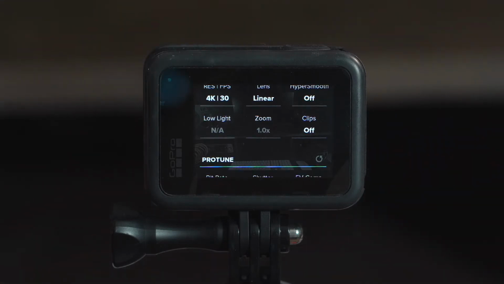So these lower options like low light and zoom and clips, just make sure they're off or not on at all because we don't need those.